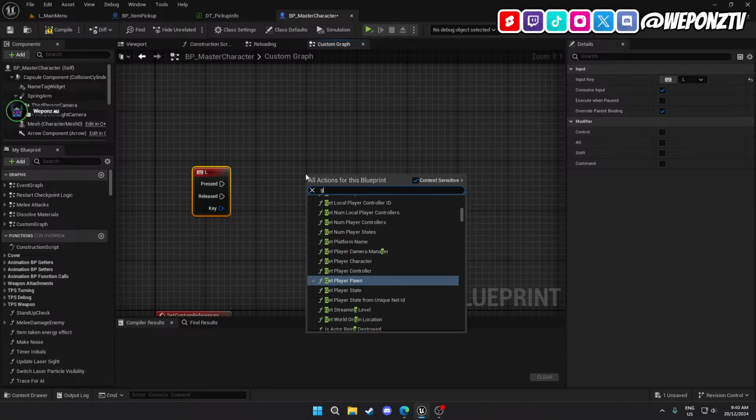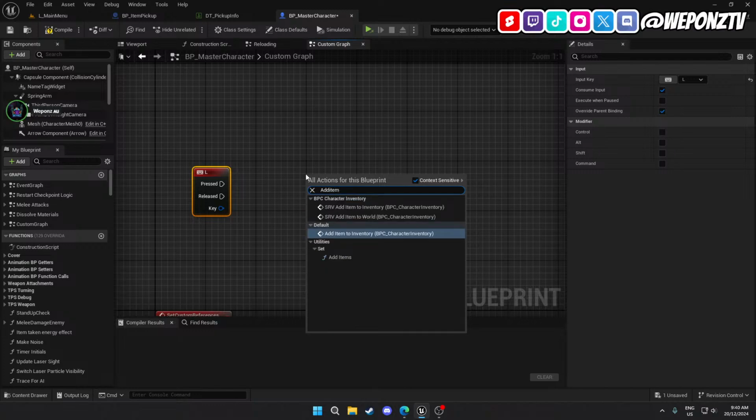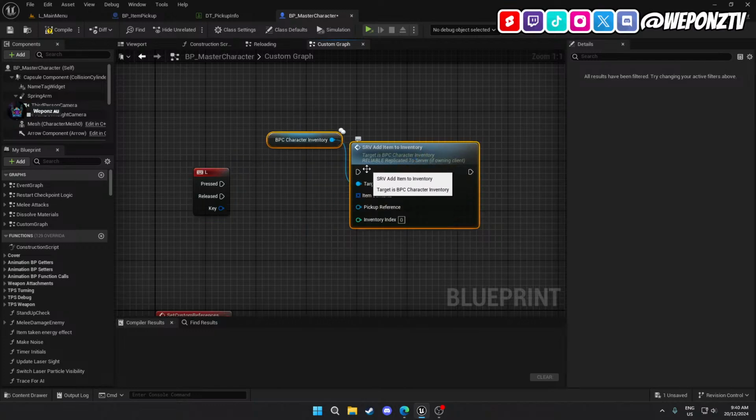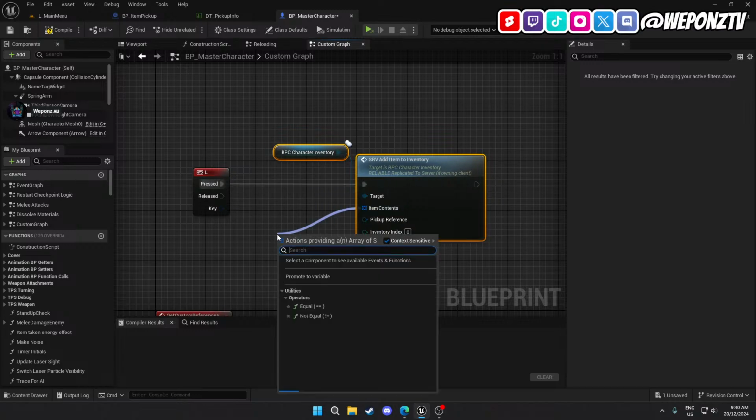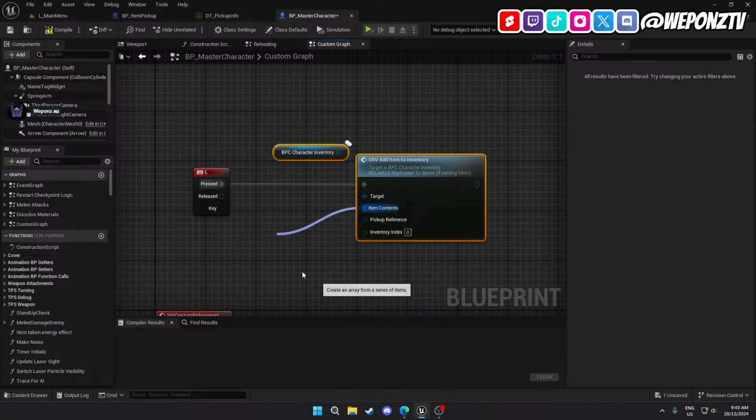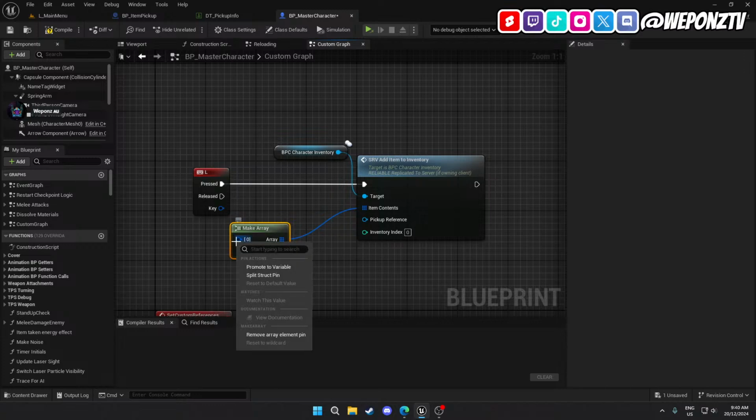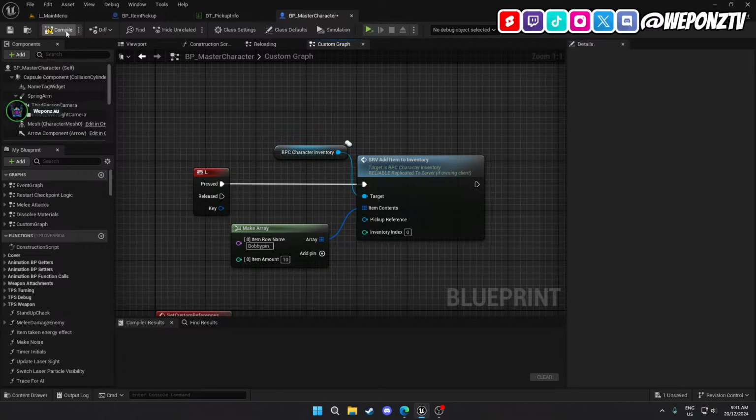Add, add item to inventory. Bobby pin, 10. There's no pickup reference. All right.